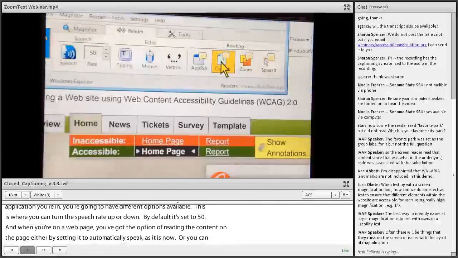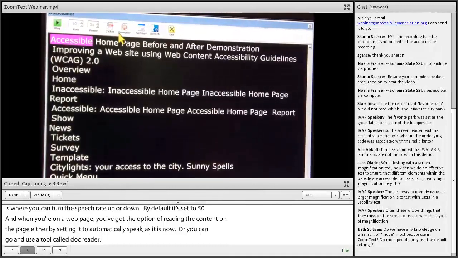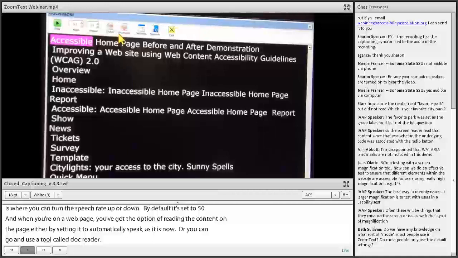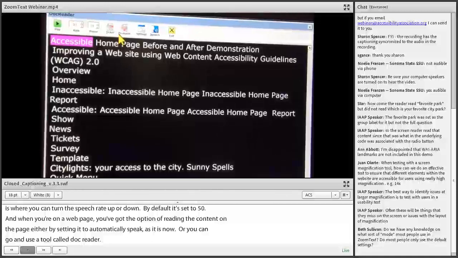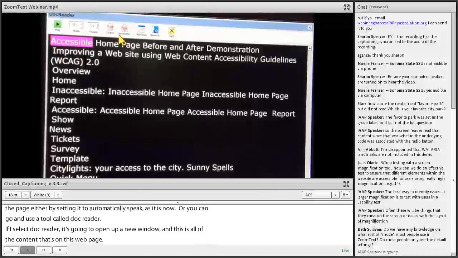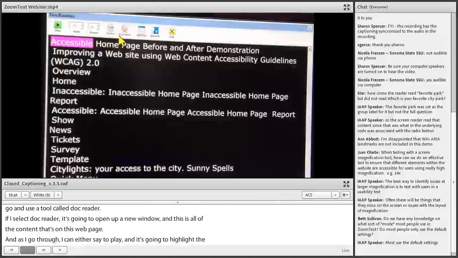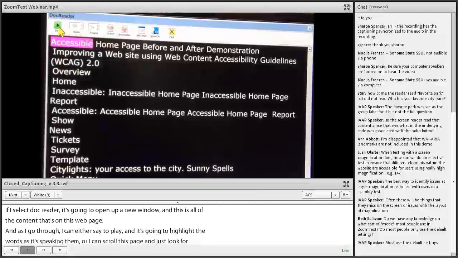If I select Doc Reader, Prompter, it's going to open up a new window, and this is all of the content that's on this web page. And as I go through, I can either say to play, and it's going to highlight the words as it's speaking them, or I can scroll this page and just look for potential issues. So let's go ahead and play it.